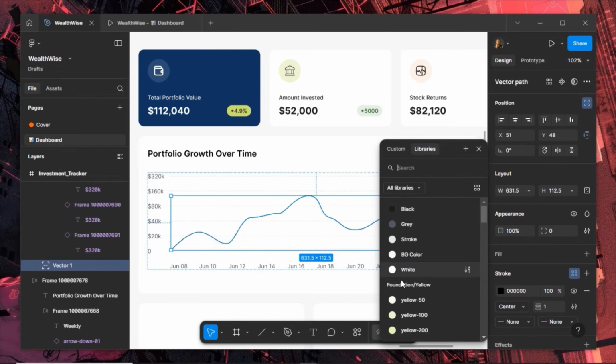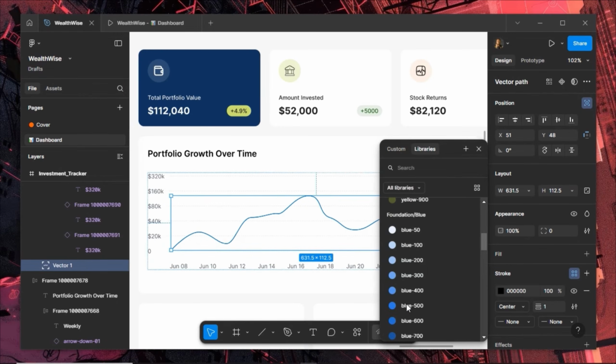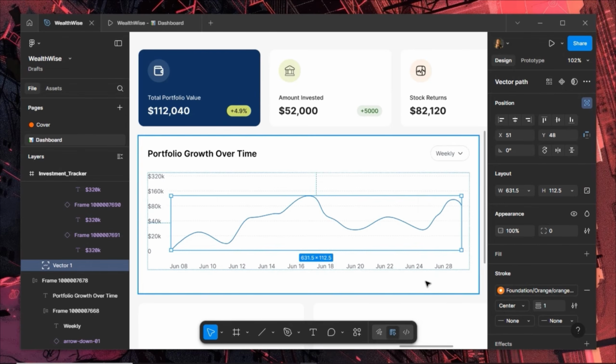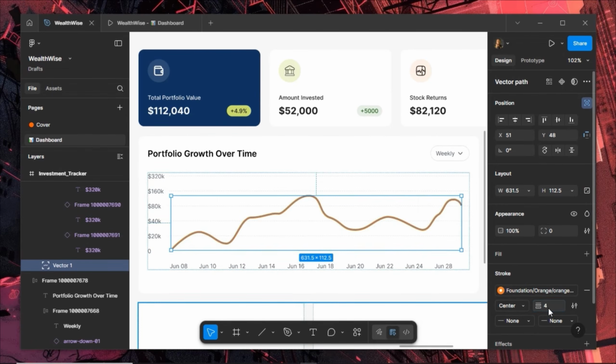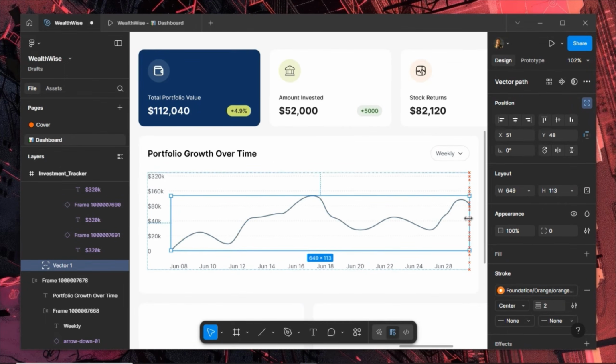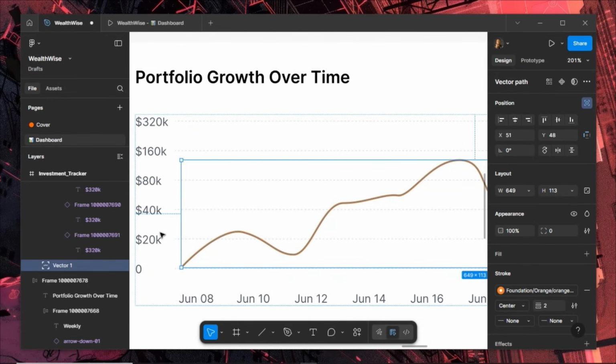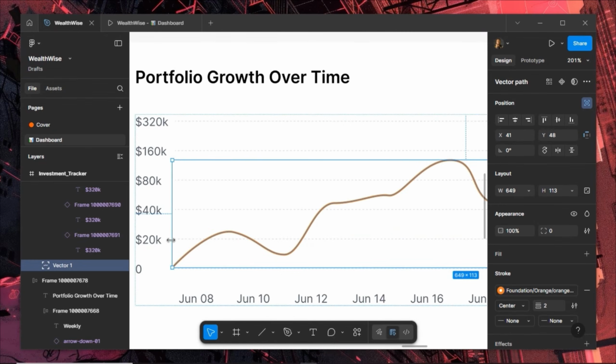Now let's quickly change this to the orange color. And then let me change the thickness of this. Oh, it looks too thick. Let me change it to 2. I think 2 looks perfect. So I'll just stretch it a bit. Let's move this a bit also.